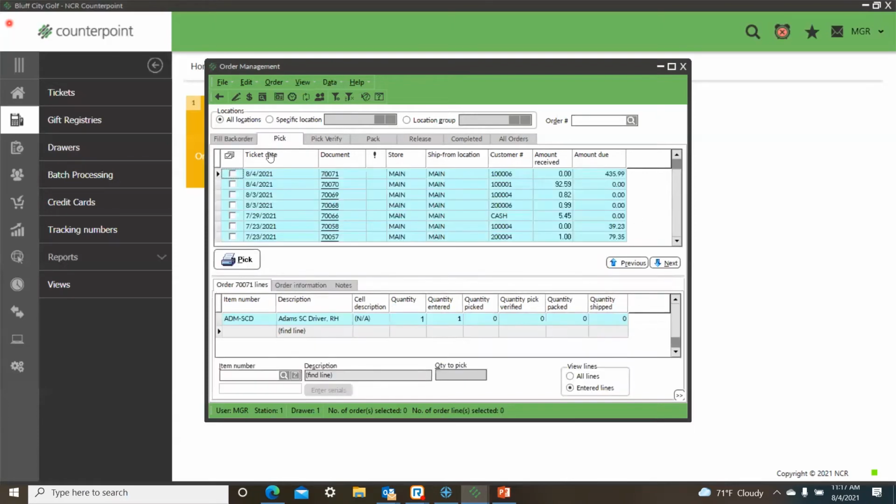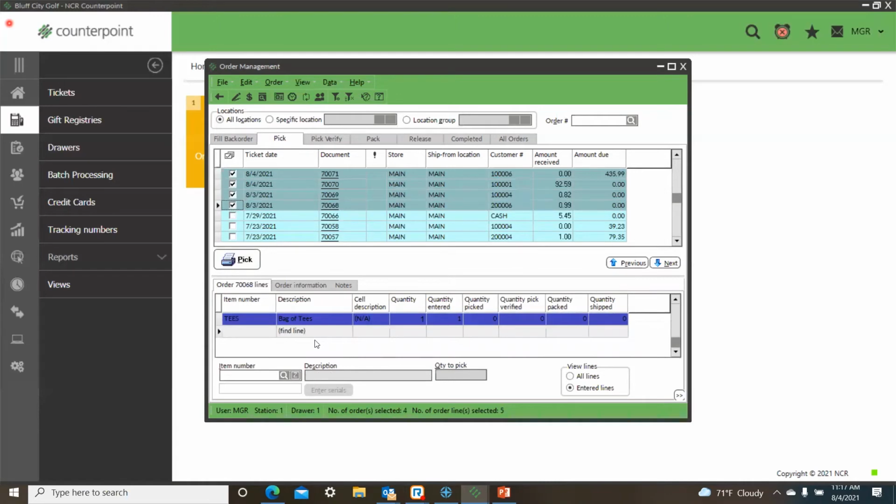So now when I come to pick, I can pick multiple orders, right? And these are the orders that I'm going to print picking slips for, picking documents for. I'm going to hand off the pick documents to my associates who are going to go to the warehouse or out to the floor to pick these items for me. So I'm just going to go ahead and click on pick. I got 4 orders here.